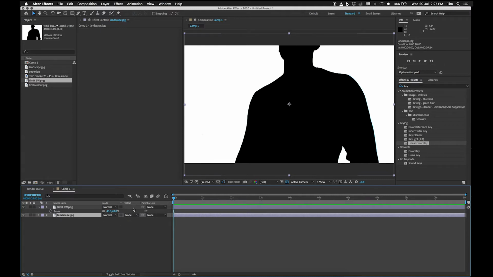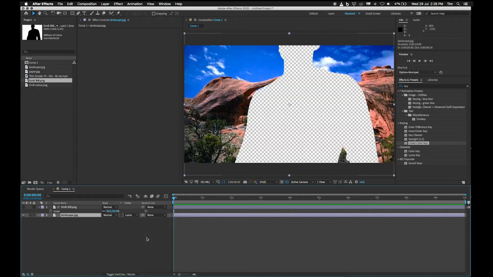If I come to my landscape now and come to track matte, it says none. If I click on this, I've got four options. I've got alpha matte and luma matte, and each one of those has an inverted option. What this means is that with the alpha matte, the transparency values of the layer above will be used on our landscape. Now this doesn't have any transparency values, it's all visible. The luma matte means the black and white values of the layer above will be used to control the transparency of my landscape. So I'm going to use a luma matte because I'm dealing with black and white values. So I'm going to click on this top one here.